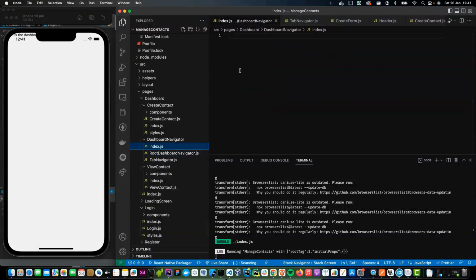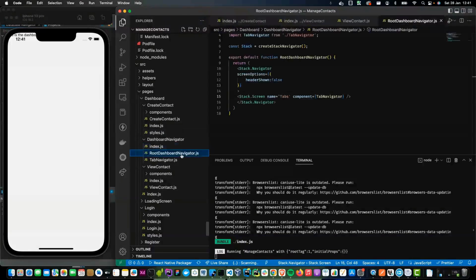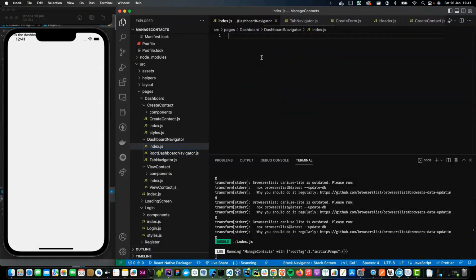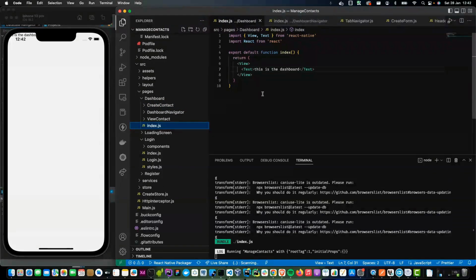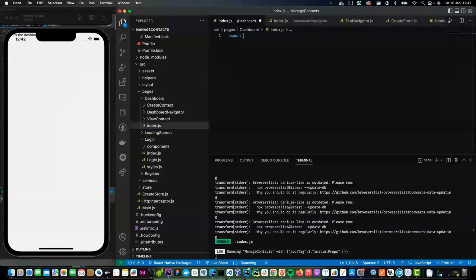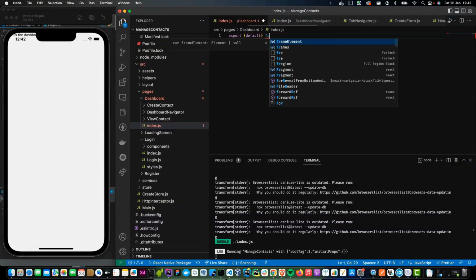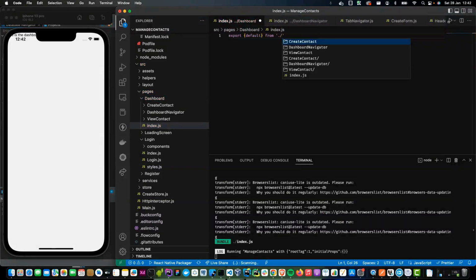We move over into our index here. And since this is going to be our entry point, we want to export our root dashboard navigator. So I'm going to export this from our root dashboard navigator. And now that we have this, we want to be able to bootstrap everything into our application. And so we're going to head over to our index.js file within our dashboard here. And then I'm just going to get rid of this. And we are going to export dashboard navigator.